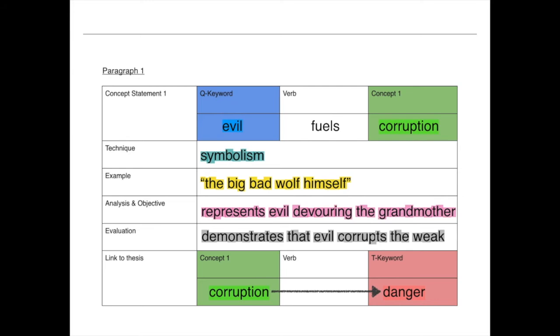The next line is really important in creating a strong argument, and it's the one that most students forget. That is, linking to your thesis. We do this using the same process as the concept statement, except we use the thesis keyword instead of the question keyword. That means paragraph concept and thesis keyword connected by a verb. When you do this, it should help you put into words why your evidence supports your thesis, which then shows the reader how your thesis addresses the question, without even saying so explicitly. So once we've got all of these ingredients, we can start putting our paragraph together.